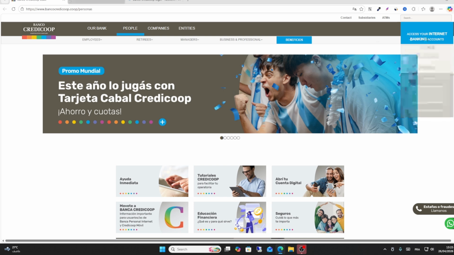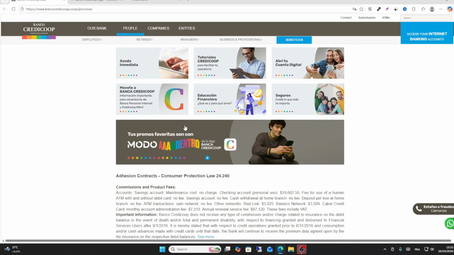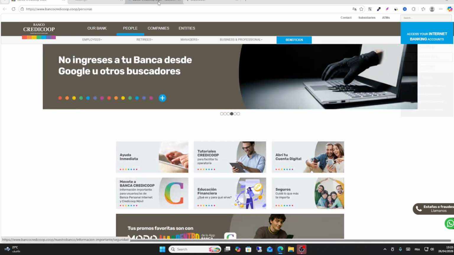As you can see here, choose an option, and then you will see the login page. Click on this icon, the first one. You will be redirected to the login page. From here, just wait to see this page. So just wait, and then you will log in successfully with your own information.